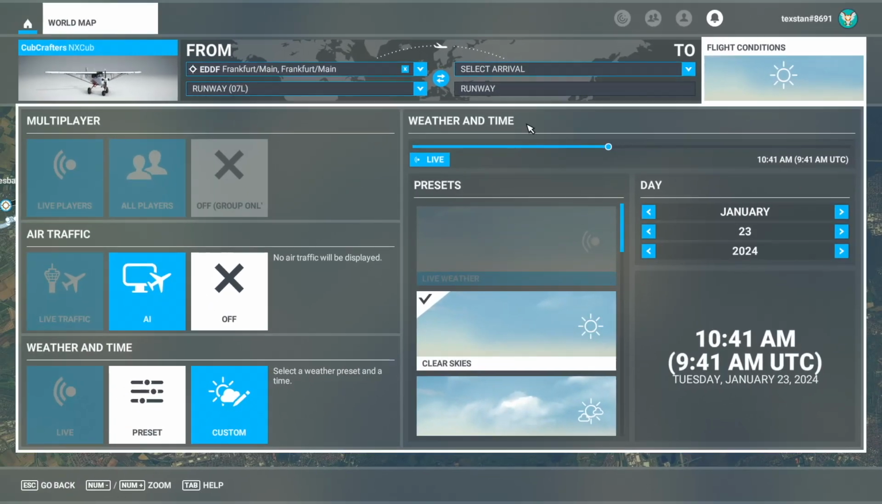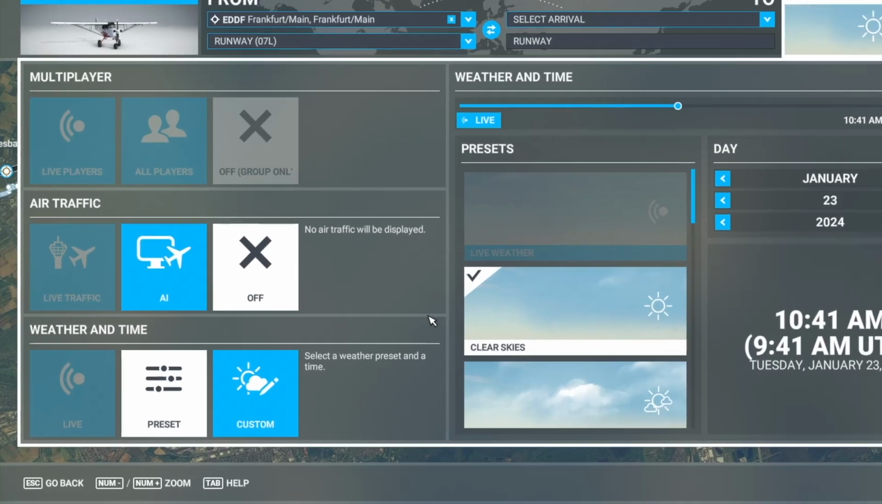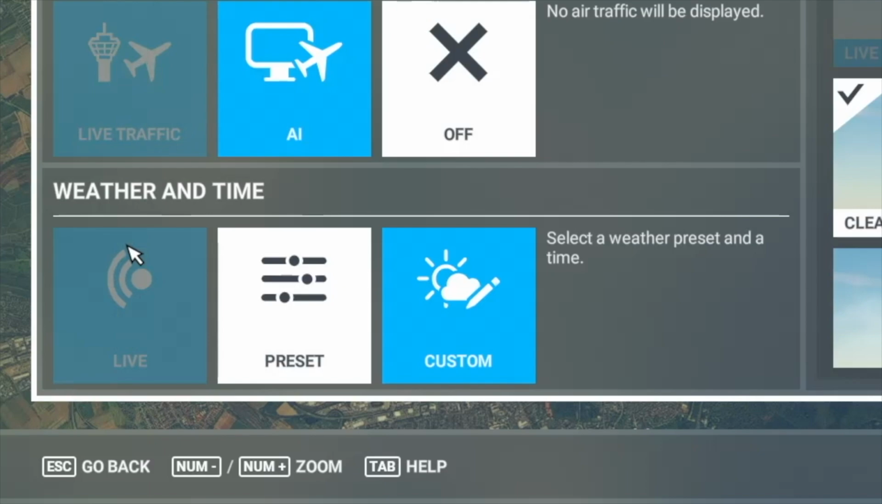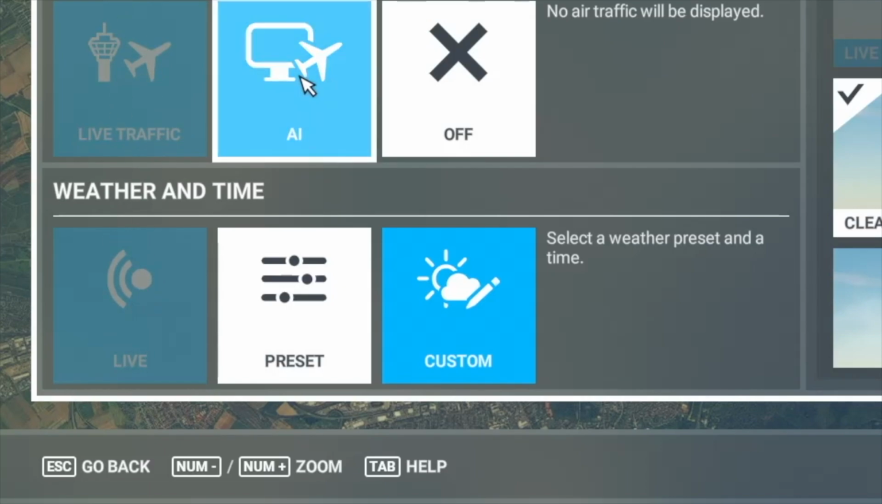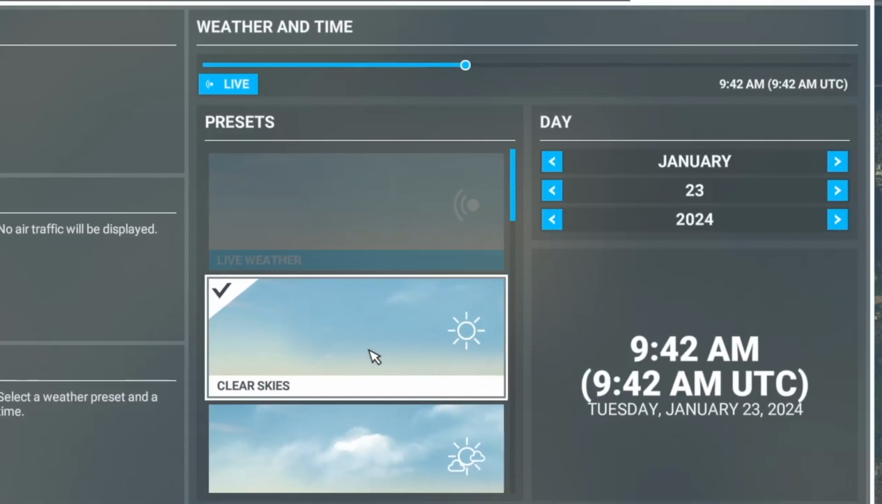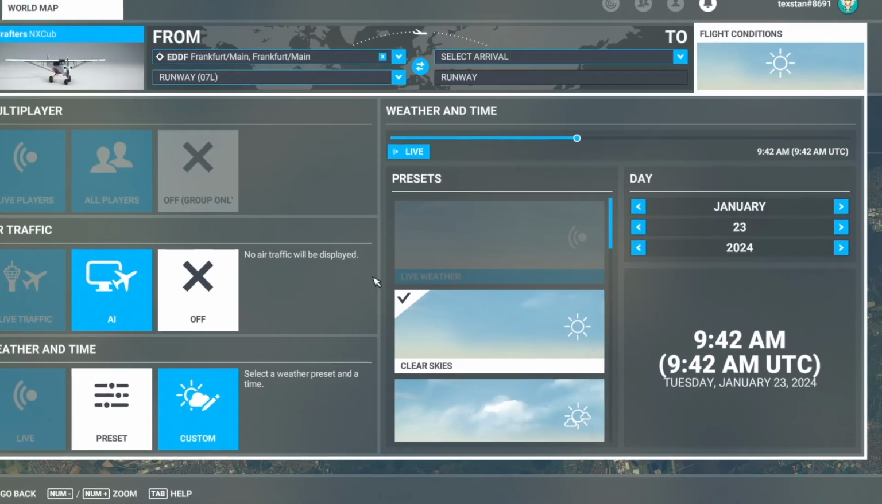This is going to be weather, time of day, whether it's day or night, and you can fly live conditions. I'm going to fly clear skies. And then you can include AI air traffic. Remember, I turned off my live traffic and live weather. You've got to go back to your options and turn these on if you want to use them. And I'll use a preset of clear skies, and it's 9:42 a.m. local time, so that ought to be beautiful.